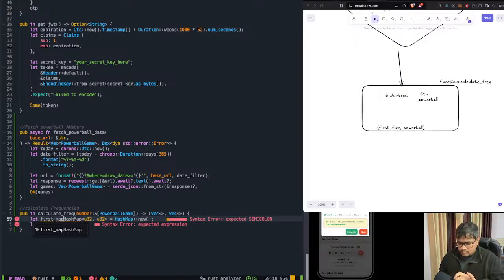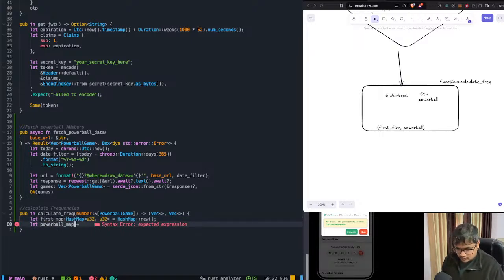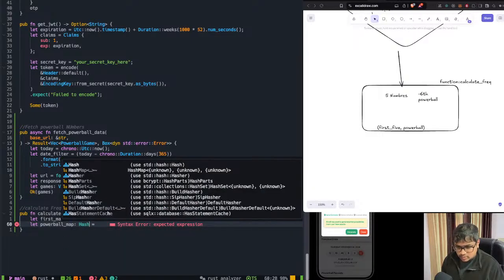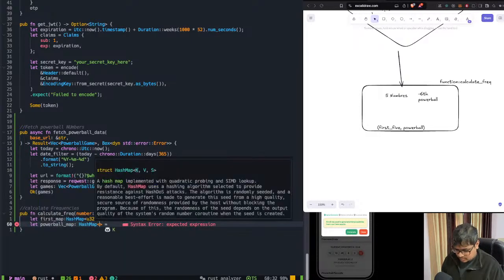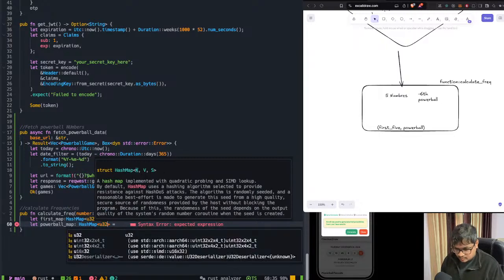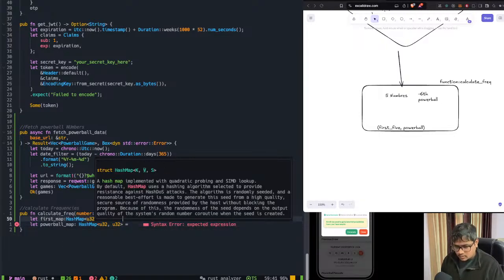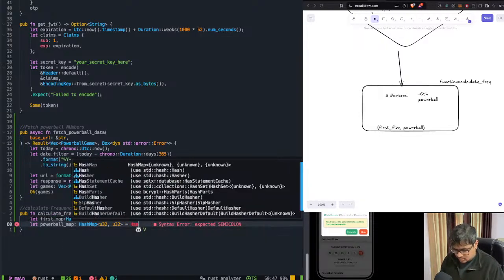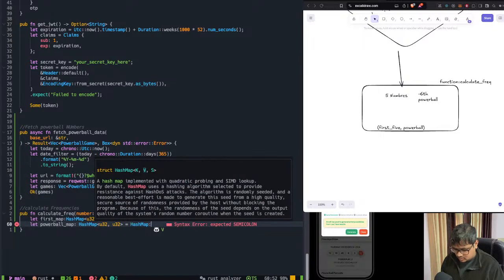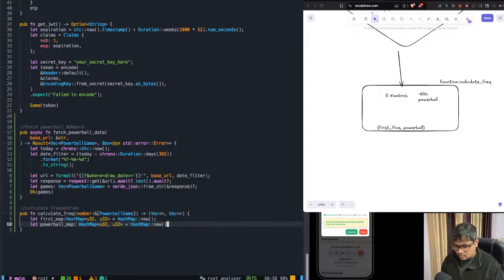Okay, so it will be of this type. The same goes for here as well. It will be of HashMap u32, u32, and let's initiate this hash map. All right, now let's calculate this thing.